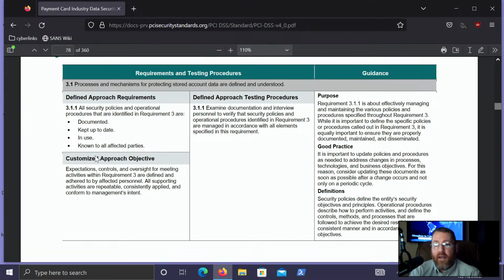Interestingly enough, it has all security policies and operational procedures that are identified in requirement 3, i.e. the protecting of stored data, is documented, kept up to date, in use, known to all affected parties. So, again, what do you think the testing procedures are? Number 1, examine the documentation, and number 2, interview personnel to see if things are documented, kept up to date, and in use, known to all affected parties. So let's use this for an example.